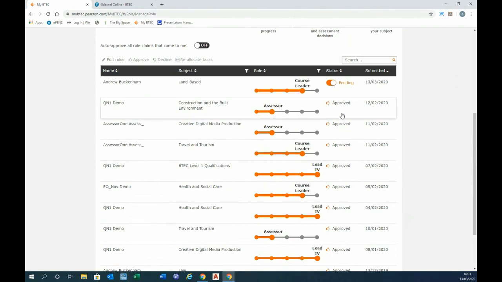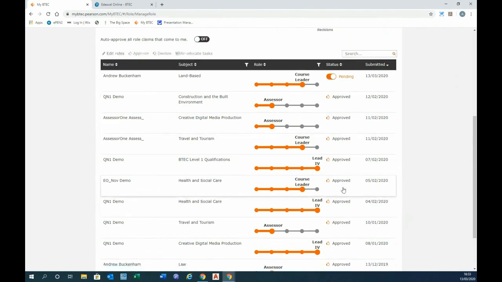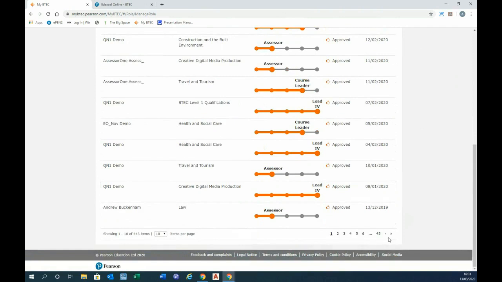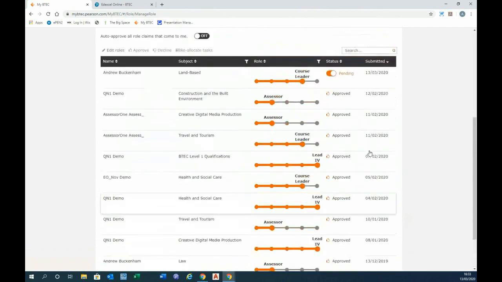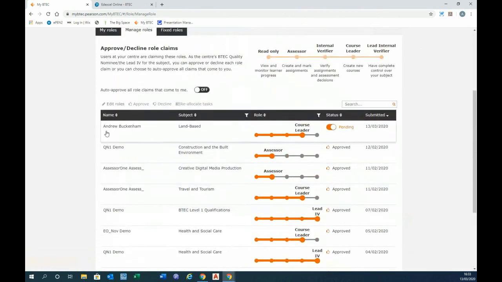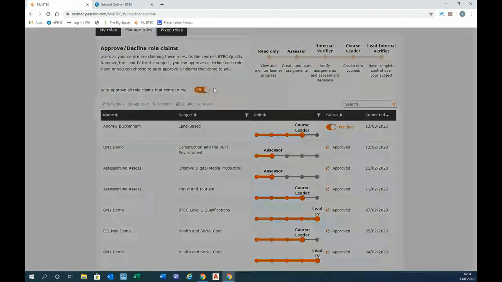And there's lots down here that are approved in other areas. And lots and lots of them, because this is a test system and it gets a little bit unwieldy. There's 45 pages of roles that I can approve or not. You can change them, you can alter them, you can edit them using this set of buttons across the top here. What I can do as well is auto approve.